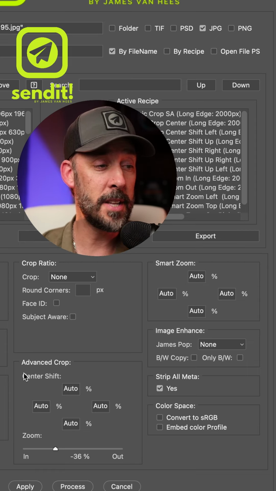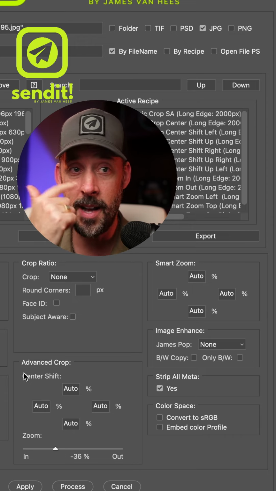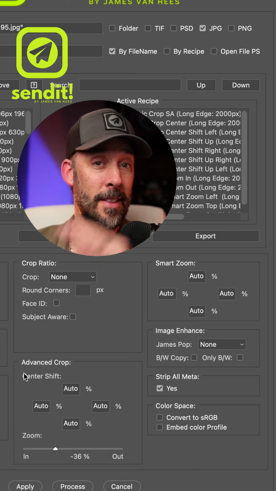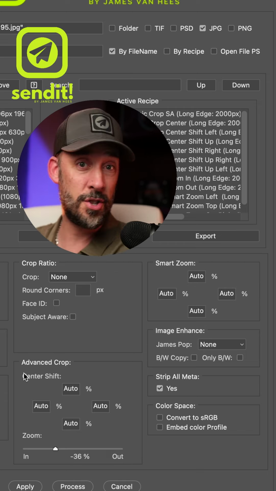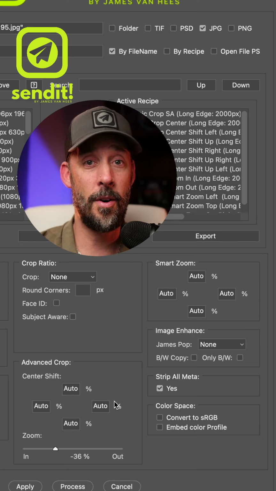The program center shift will allow you to take a cropped image and move your eyes. Let's say you want the eyes of your image to be on the top third, or maybe the left third, or maybe just shift it to the left or shift it to the right a certain percentage. You can now do that with all of your photos.